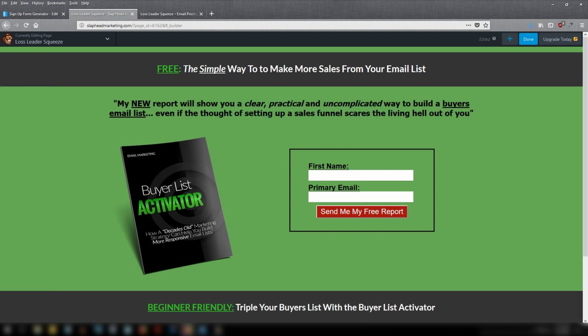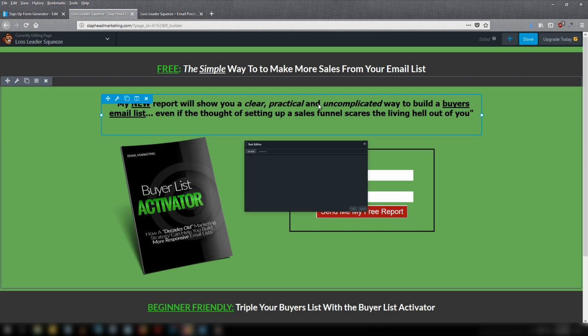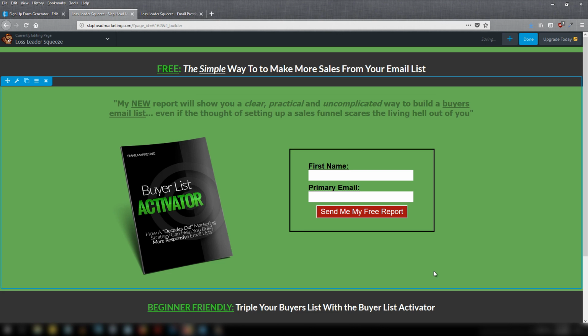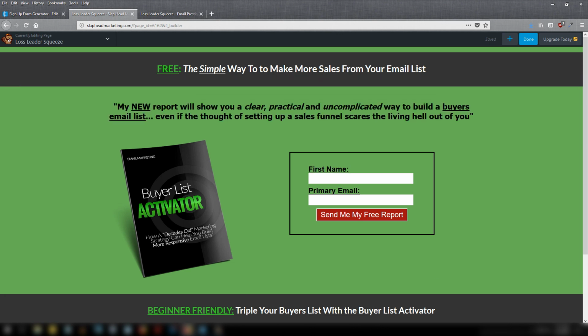And that's much better. Now what I would like to do now is to put a little bit of spacing at the top. Again, make sure you see the box around it so you know what you're editing. Okay. Either click on the spanner or just click into it. Go to advanced. The top is at 20. I'm going to bring it to 30 because I wanted just a little bit more padding on the top. Click Save. And I'm happy with that.